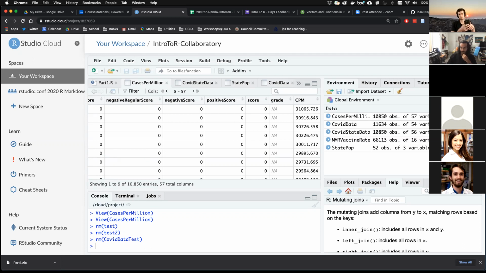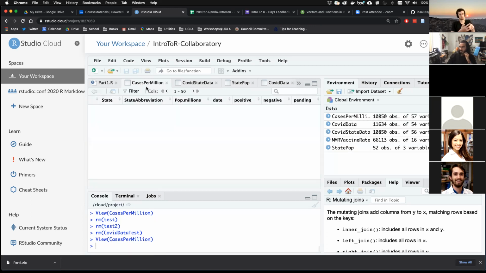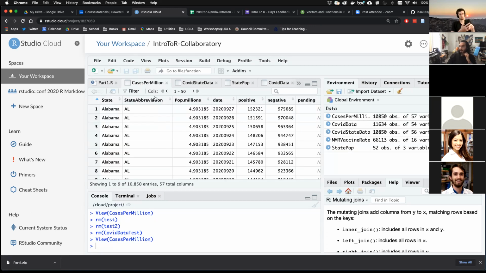But when I ran the function, I didn't get a new tab in the area, and I tried scrolling to the right of the COVID state data, and I couldn't find it. Well, that's because it should be in the cases per million data. There's a new table that we created, and you're going to have to click on that in your global environment to get the tab to open. It's not going to automatically open. Oh, okay. Thank you.